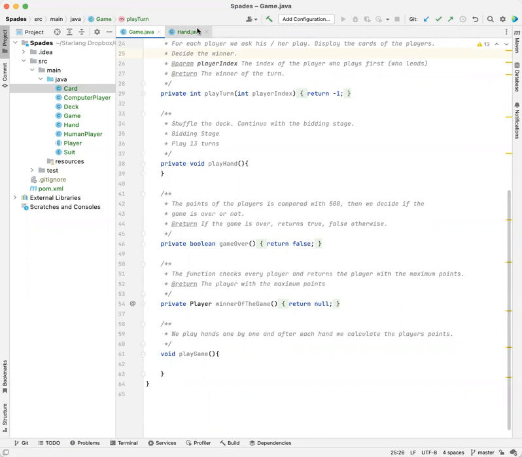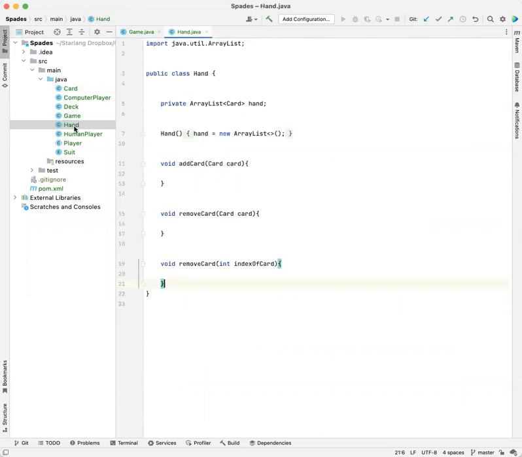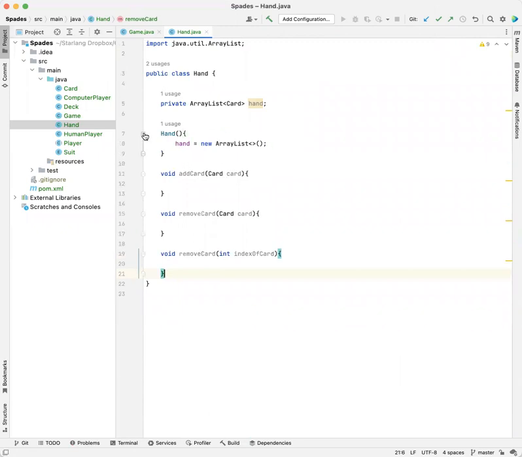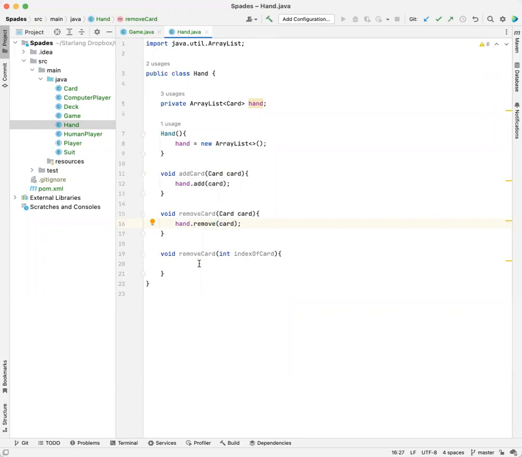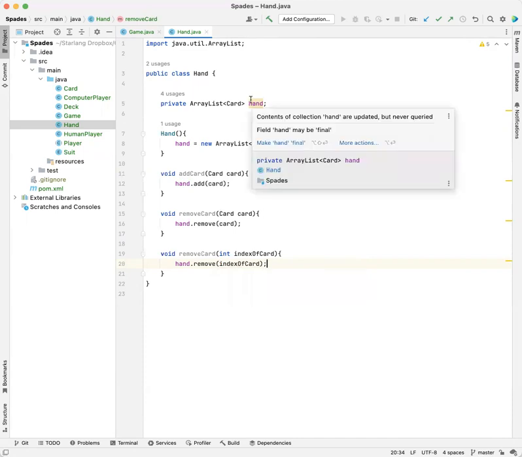with the hand. In the hand, we have the constructor where we have an array list, and then we have the add card, where we will add the card to the hand, and then we remove a card. In that case, we can remove the object by just utilizing remove card. And then another one, we remove the card with the index, which is the index of the card. With the array list, it's easy to add and remove also with the index. Okay, so these are easy.